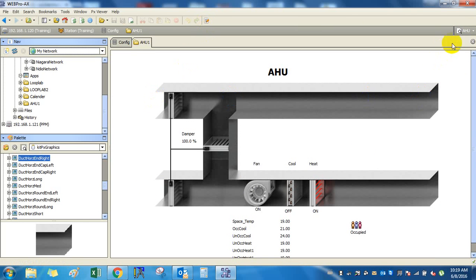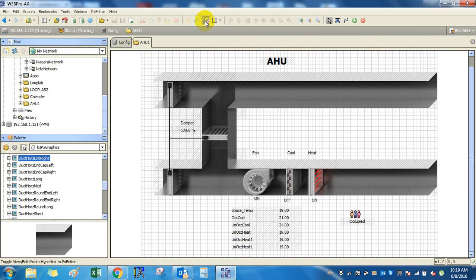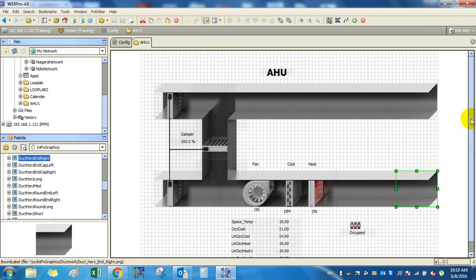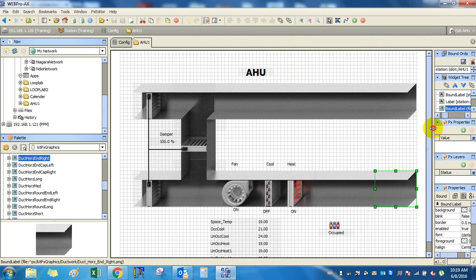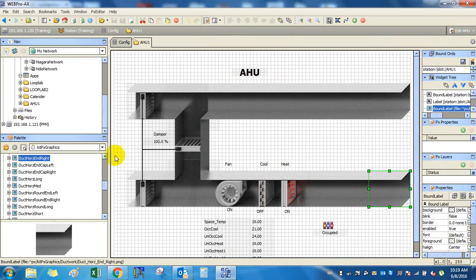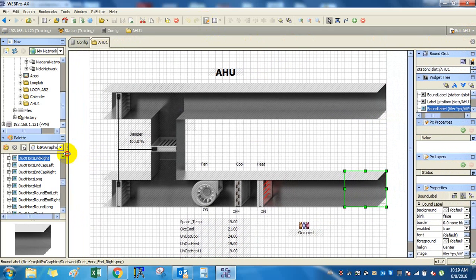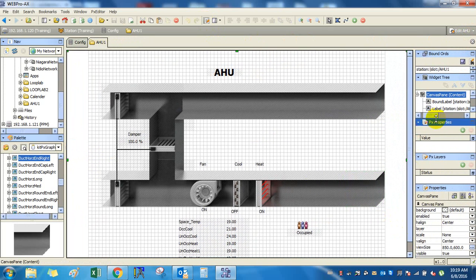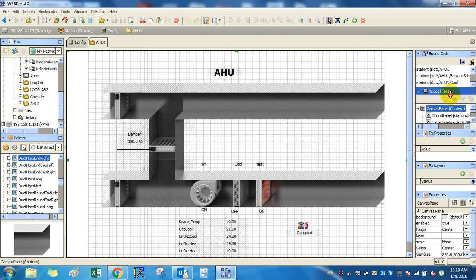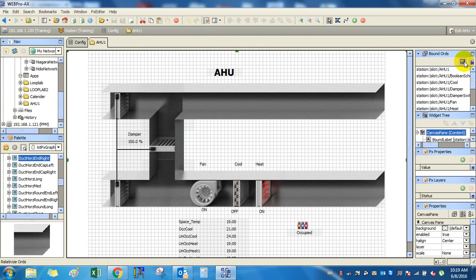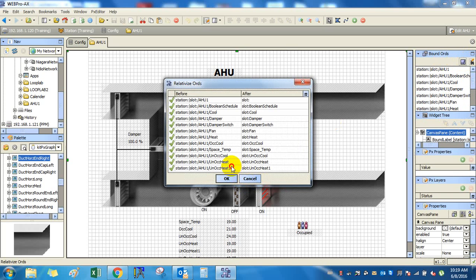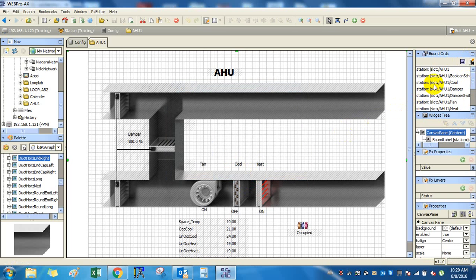Edit mode. Edit mode? Okay. Just below it. How many copies you want? Relative ORDs.